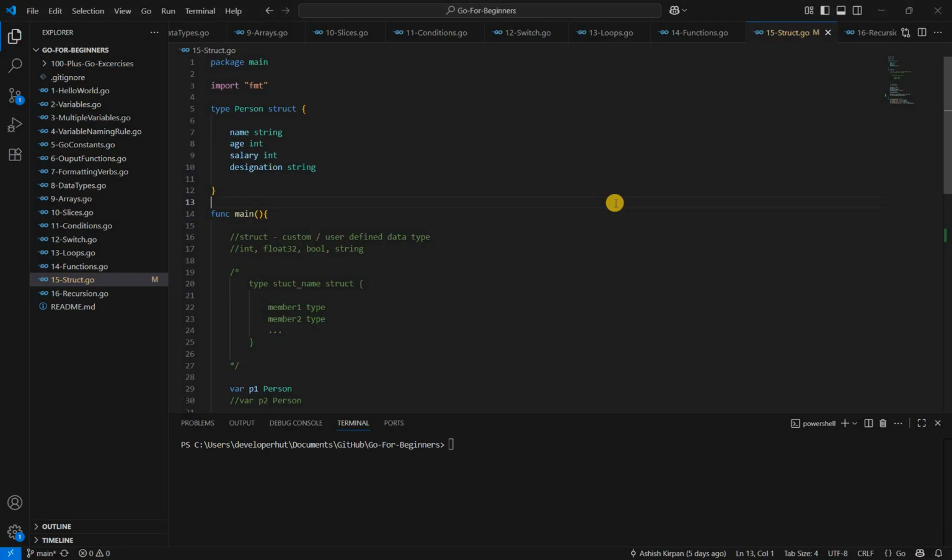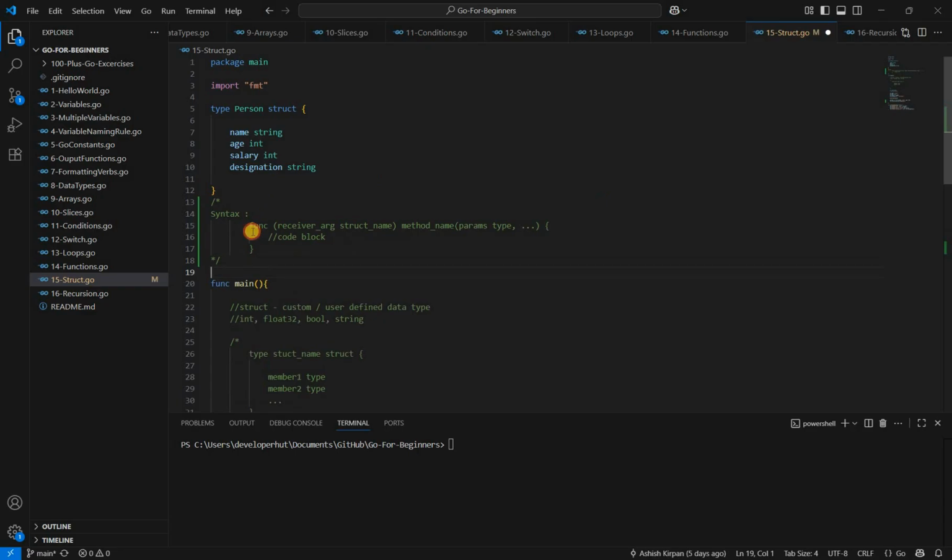So how can we create methods for structs? The syntax is very simple. You use the func keyword, the method name, and the parameters, which is similar to what we saw while creating Go functions. The only change here is that we have to use the receiver argument with the struct data type. Okay, now let's create one very simple method for the person struct.